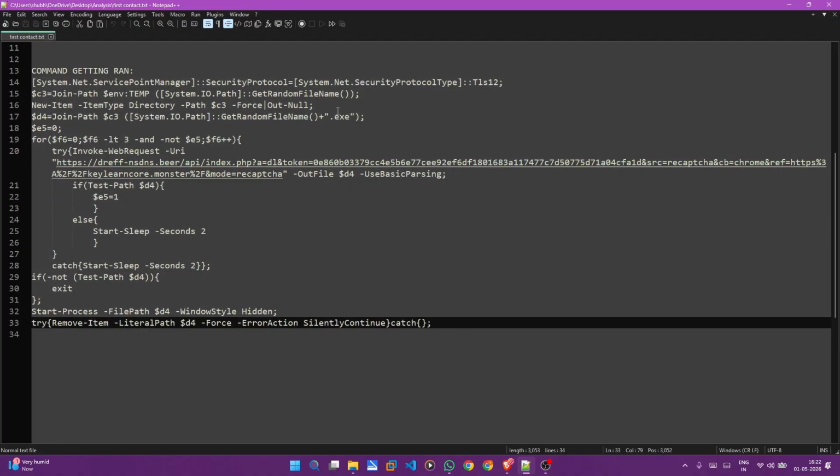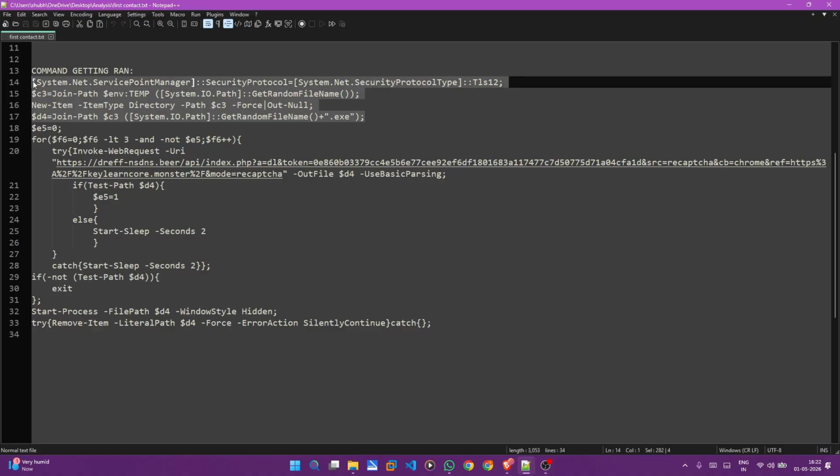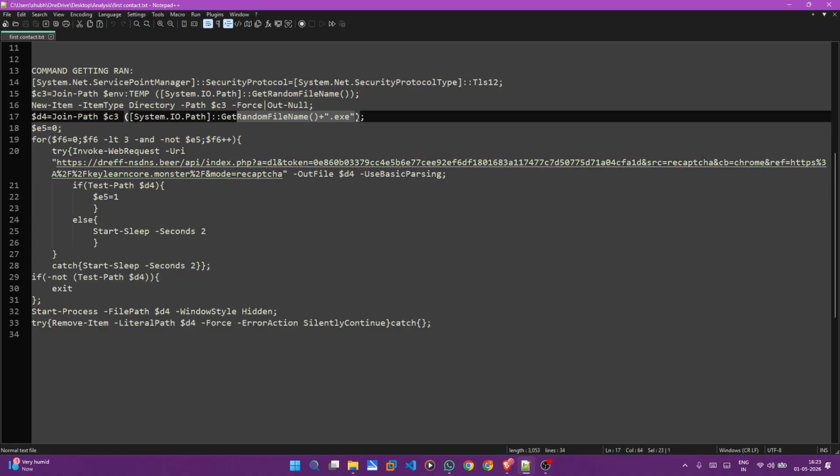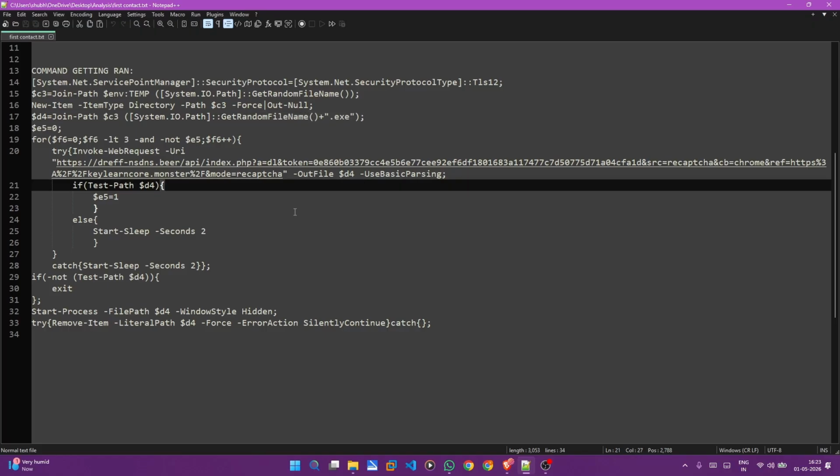Here we can see they are defining some variables to connect to the C2 server, and they're receiving a file on the victim's computer and saving it in the D4 variable, making a random file with the exe extension and saving the obtained file in that one. I have tried to receive the file, but apparently it is not working. Let me show you what's happening.